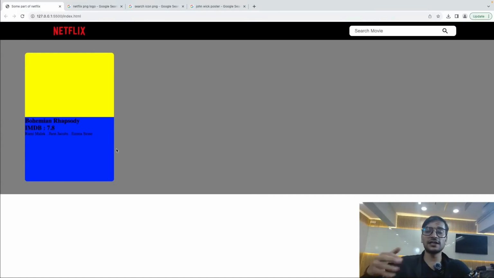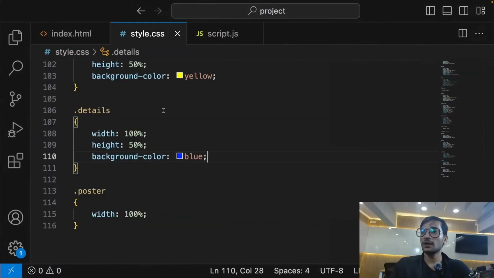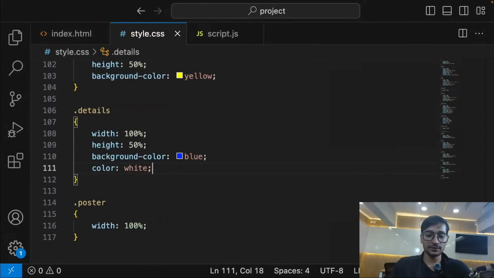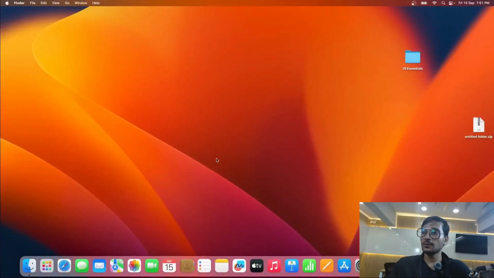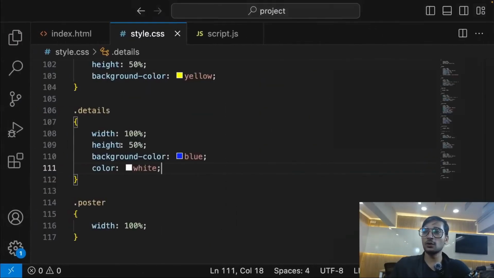Okay. Now let's change the content color to white so that we can see it properly. So let's go to details and ask it to have a color of white. Okay. So here we go. Now it's white. Now change the font family as well to make it look good.